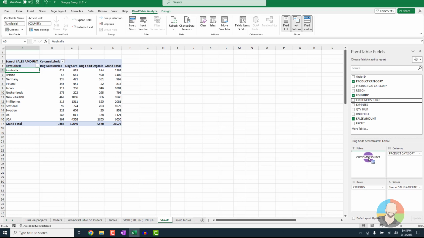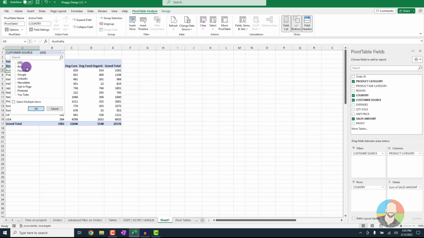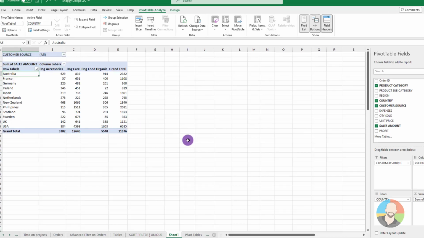Then, when we let go and look in the upper left-hand corner, you'll see the customer source has appeared up there. Now it's just a matter of clicking on a drop arrow, and we can filter out what we want. If we want to choose multiple items, we can select the box right here where it says select multiple items, and we can check or uncheck to our heart's delight. Even though we can do all this cool stuff, just recognize that the filter does have its limitations. So there's a much more efficient way to do filtering, and that's to use something called the slicer, which we'll see in a moment.